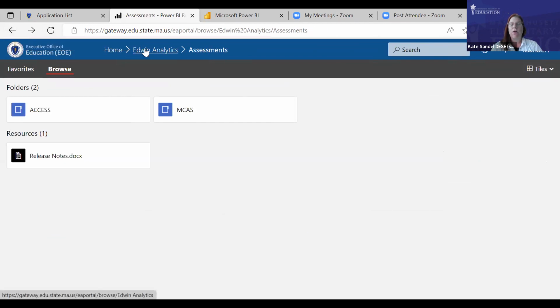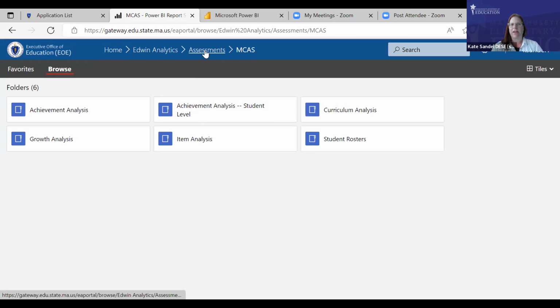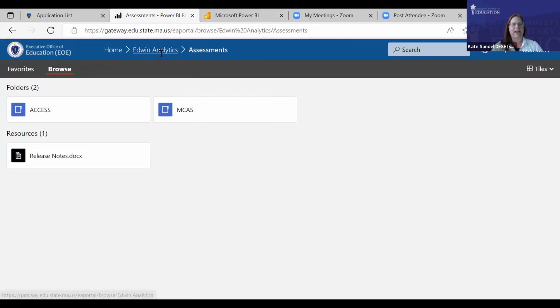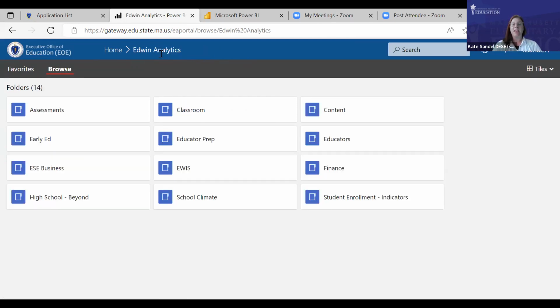That works. Or I can use this breadcrumb navigation trail here, where if I'm in here and, oh, I now want to go back to assessments, I can do that. Oh, I want to go back to Edwin Analytics, I can do that. So that's one way to navigate around and see what's available.